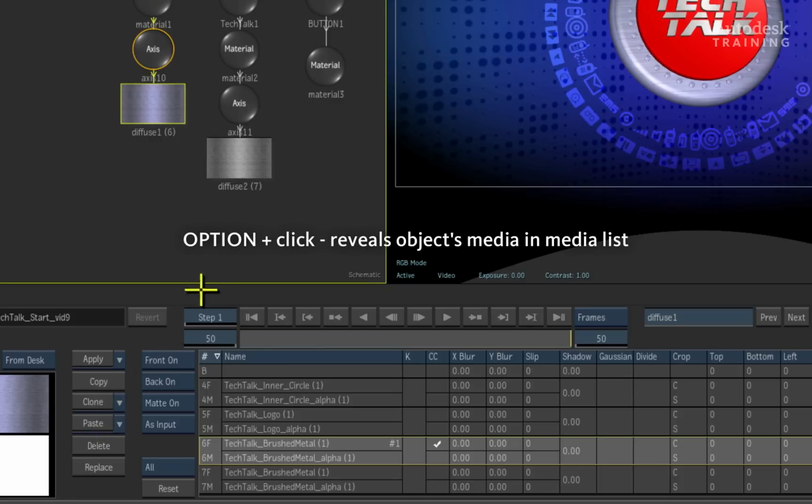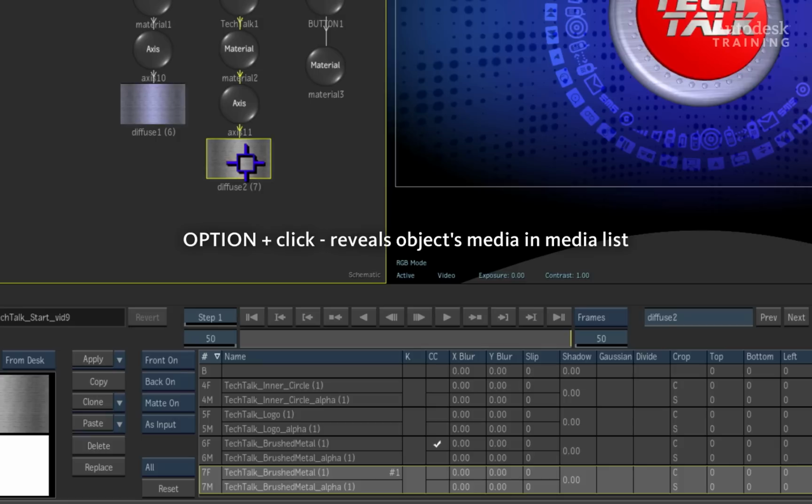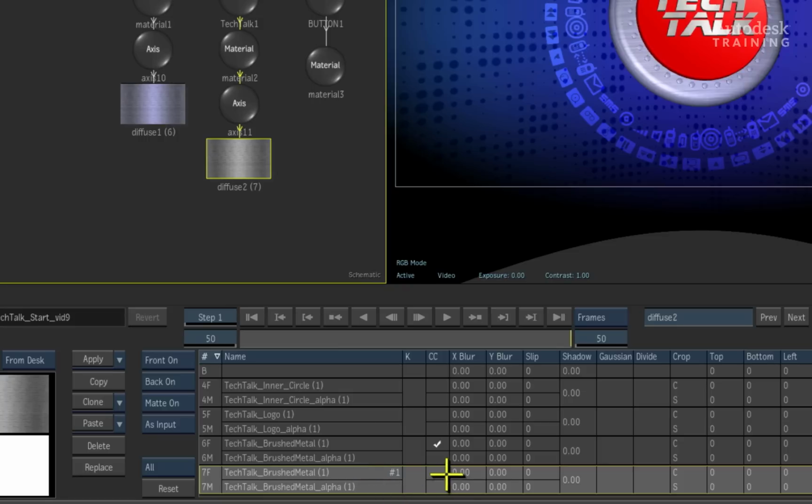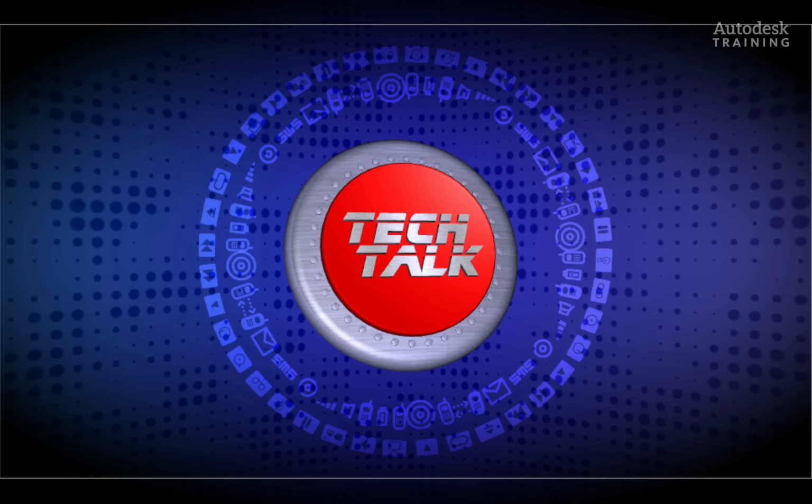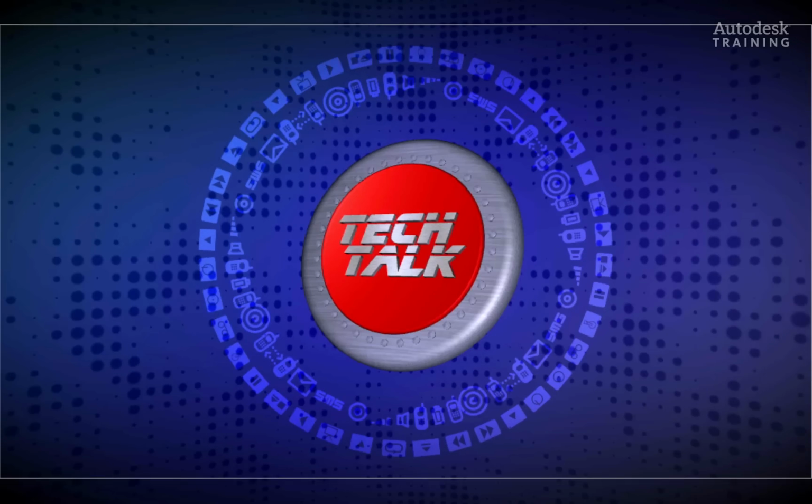Holding down the Option hotkey on the keyboard, click on the second metallic diffuse object in the schematic. This will reveal it in the media list. Select the empty box in the CC column and press the paste button located to the left of the media list. I think that our composite is pretty much finished.